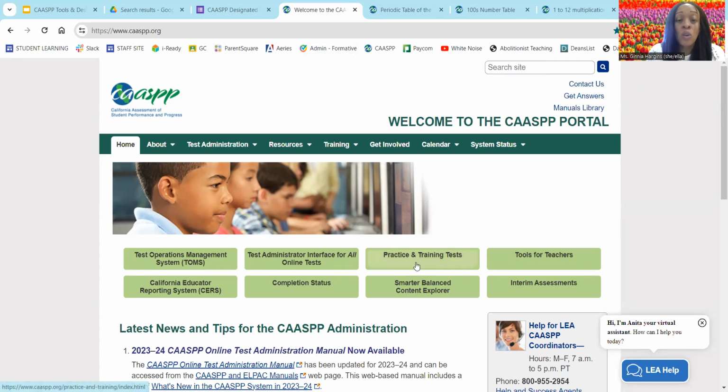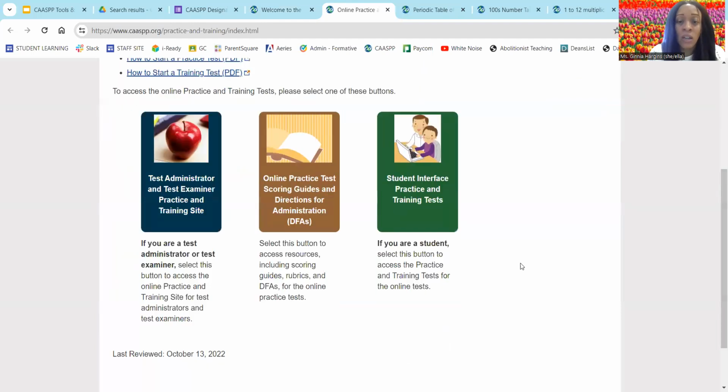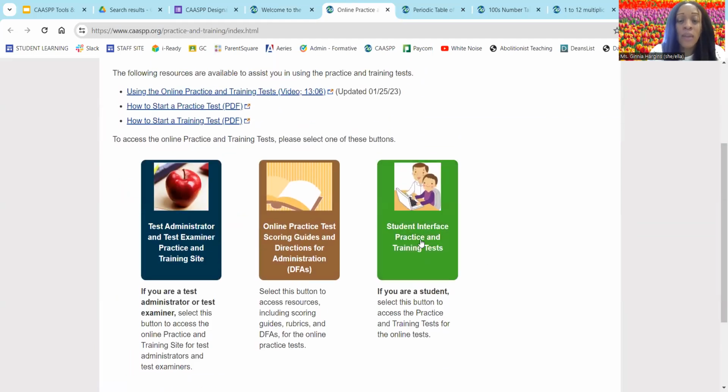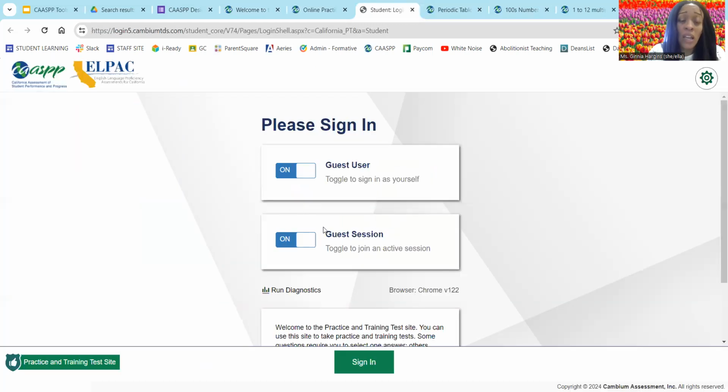So you're going to go to CAASPP.org, and then you're going to click on Practice and Training Tests. From here, it says if you're a student, right, you're going to click on this green button here. Then once you're in, you're just going to sign in as a guest user. We're not going to practice the signing in session. We're not going to record any of this. Really, this is just for you to get used to some of the features.